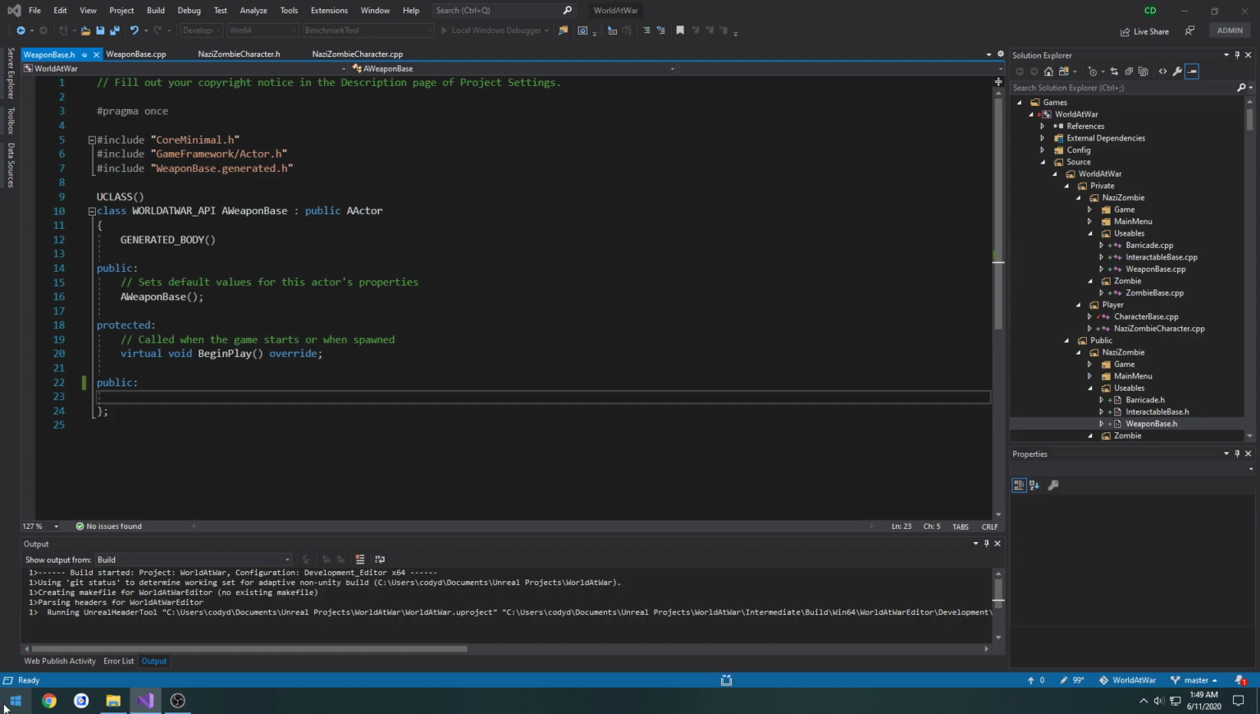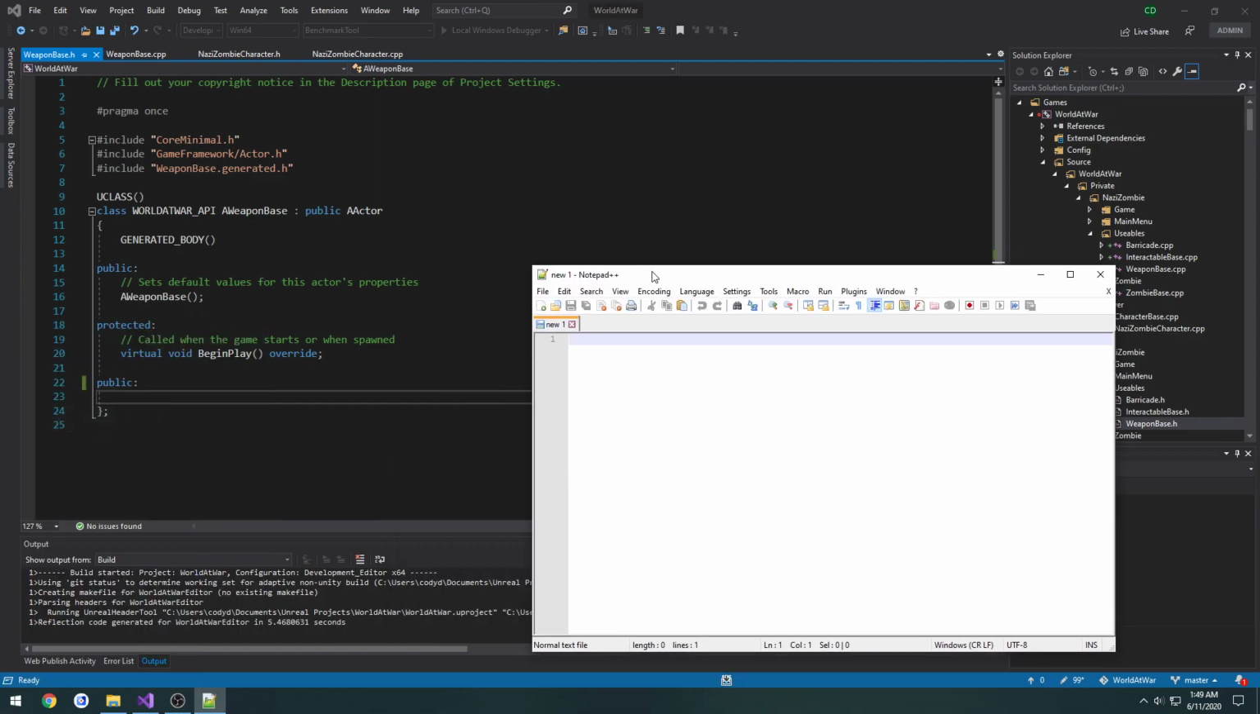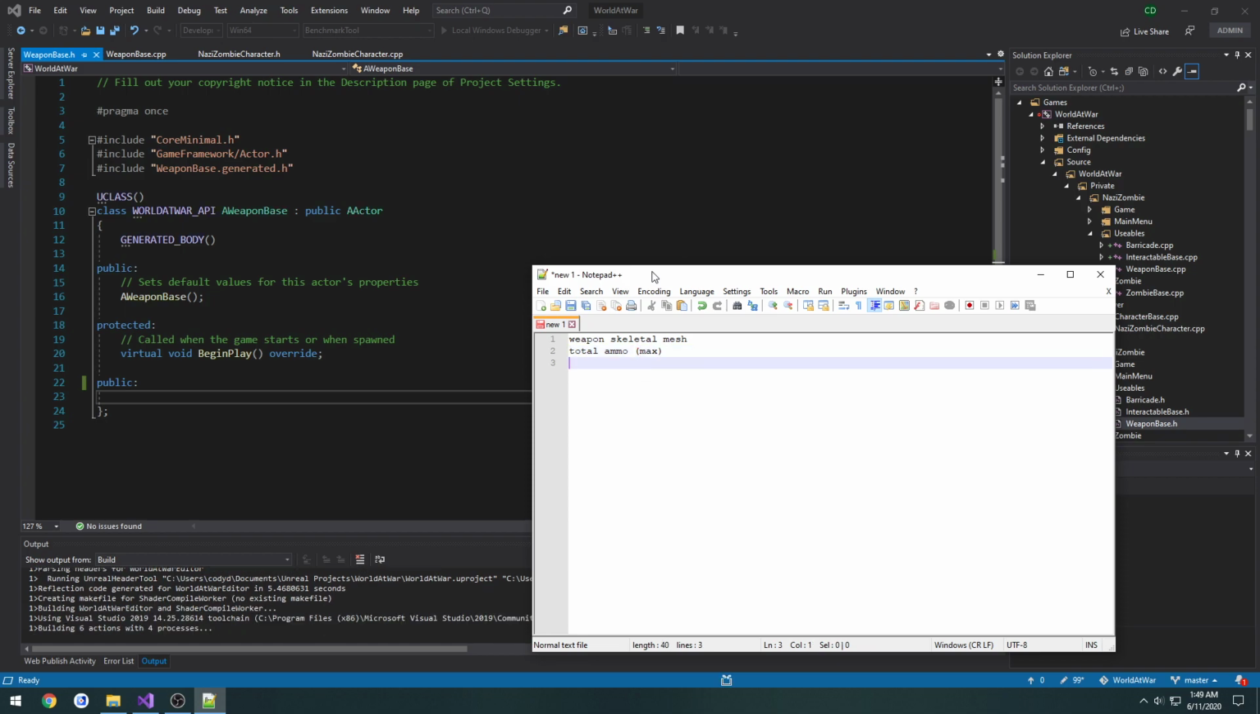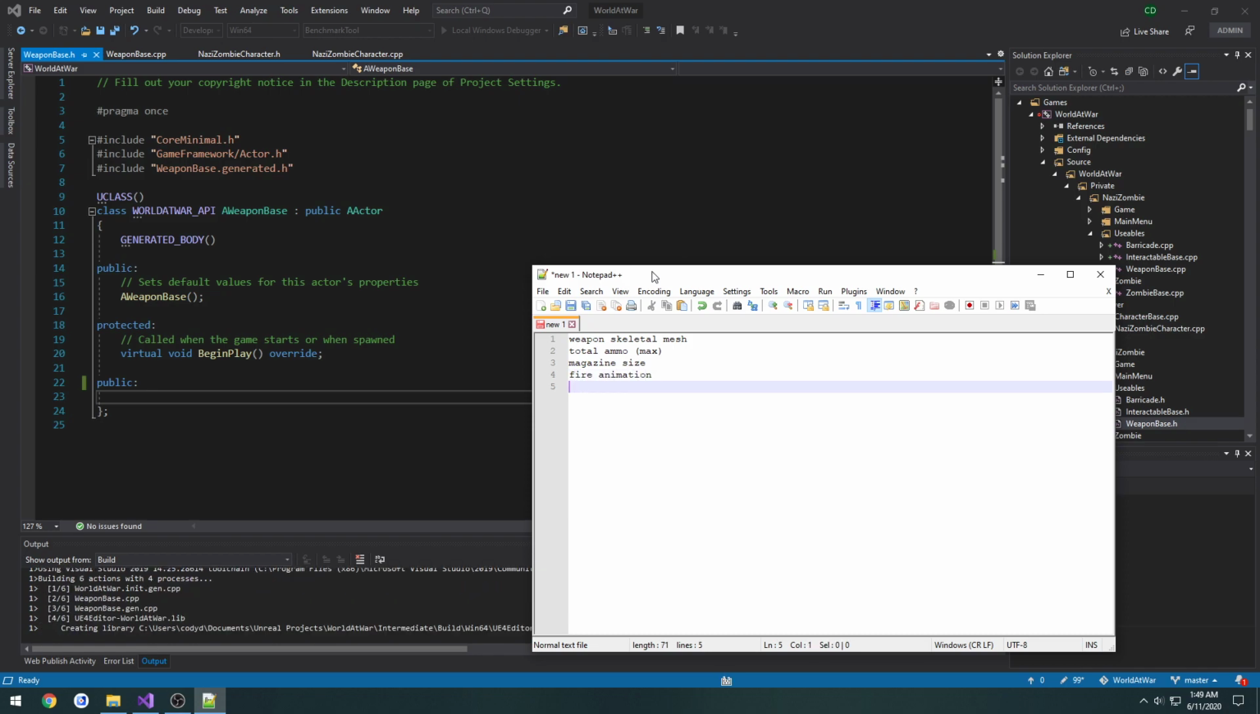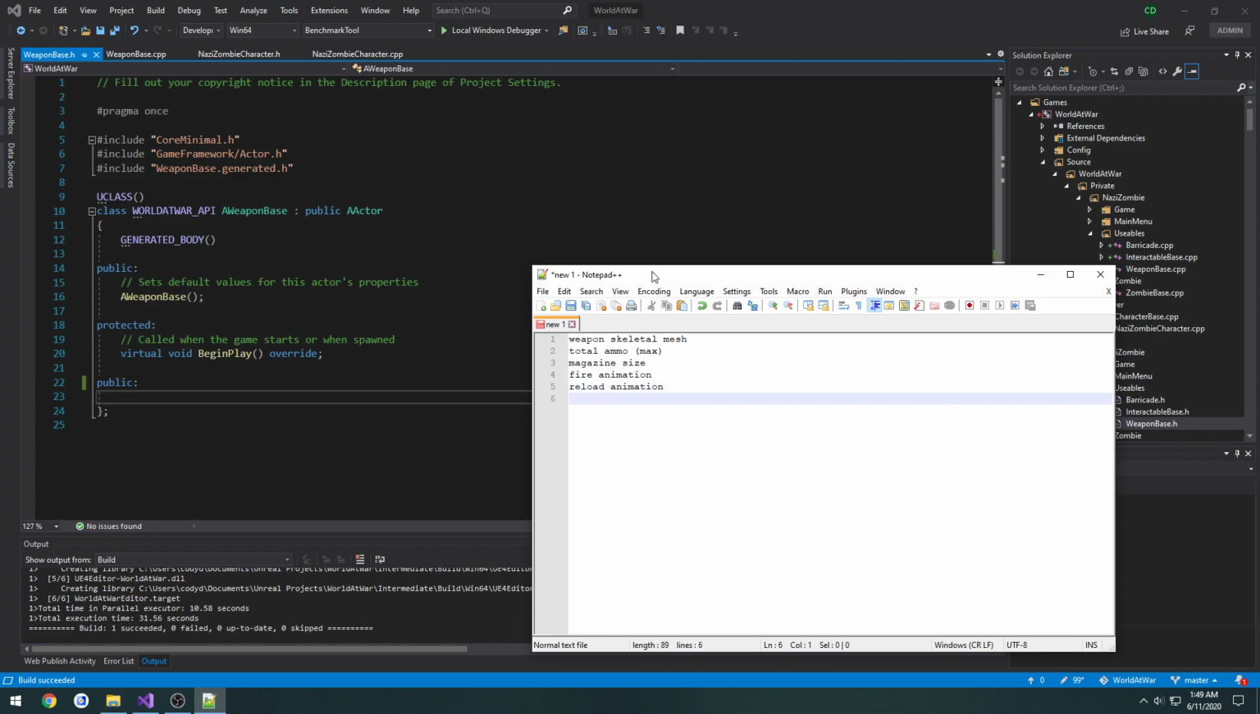And let's start thinking of some stuff we need to add. So weapon mesh, total ammo, magazine size, fire animation, reload animation, fire function, reload function, and getter functions for ammo. Okay.